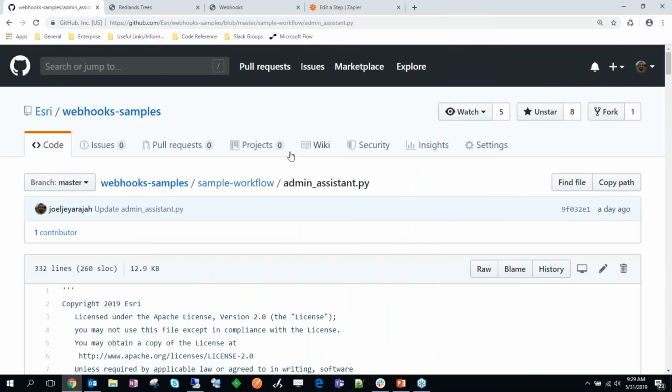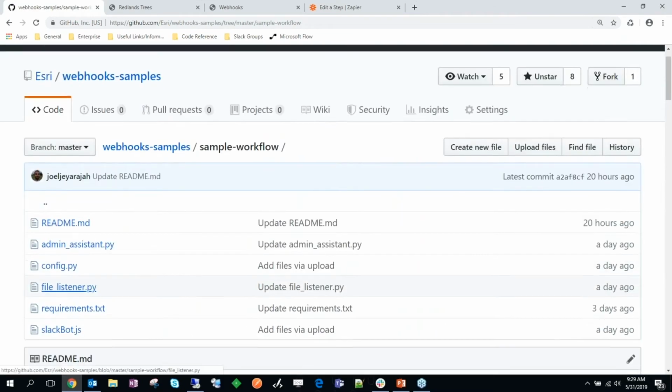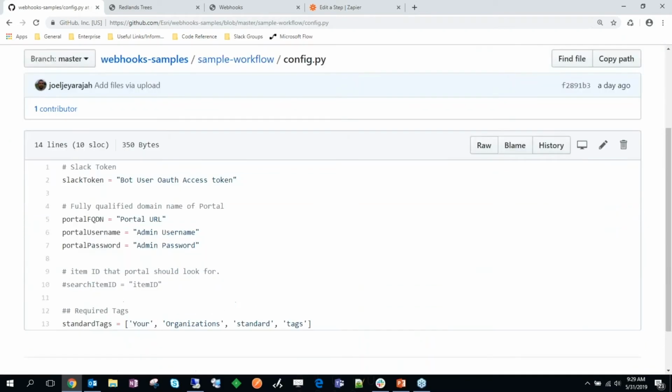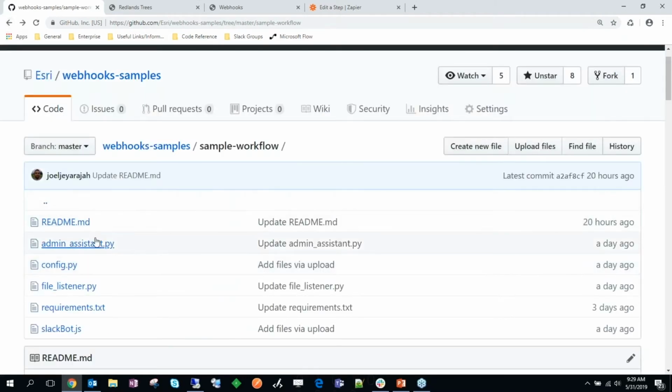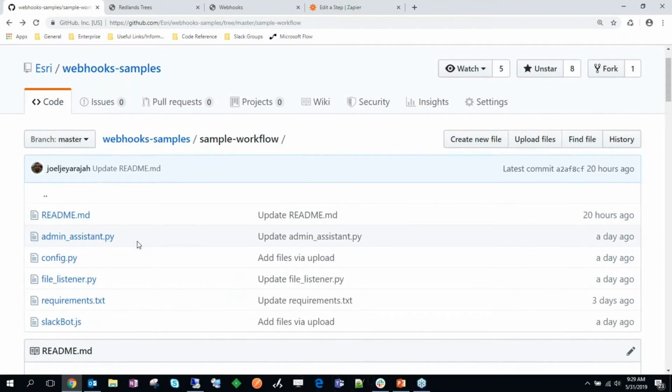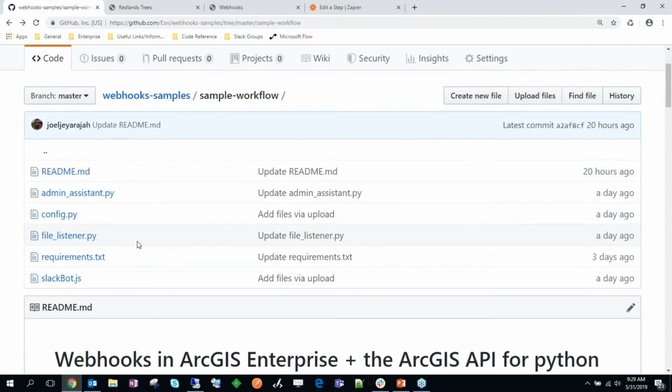And so if I go back, this is the config file I mentioned, and we've just externalized some of those values. So you can just update this file. There shouldn't be anything you need to update in the admin assistant script, but again, if you want to change the tags around, well, of course, you're not going to want to use the same tags that we used.